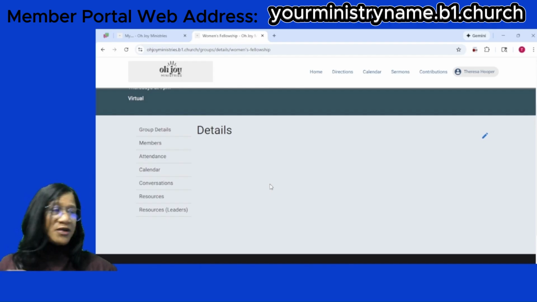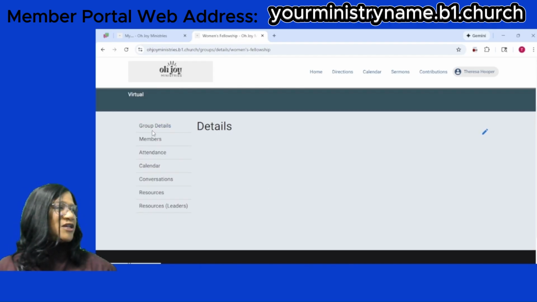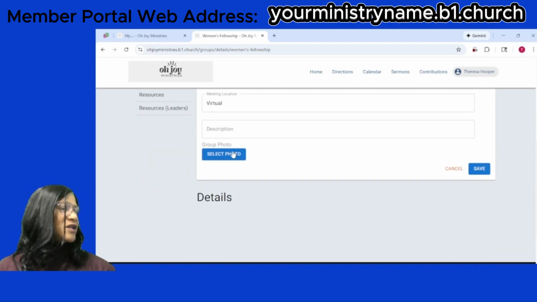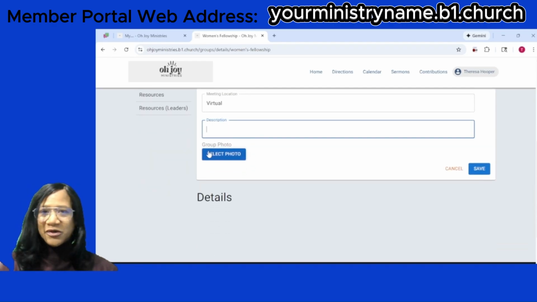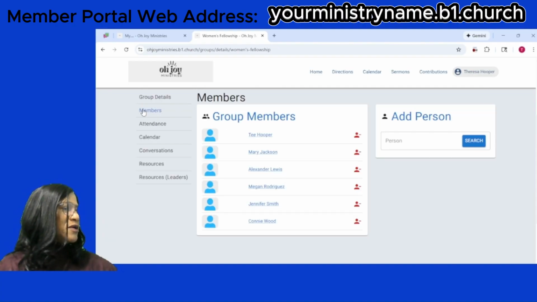Within the group area, it is here where group leaders can enter details about the group. So if I wanted to, I could add in a description and a photo, the same things that we saw when we were creating the group. We can manipulate the members. You can continue to add people from here. You can check attendance.